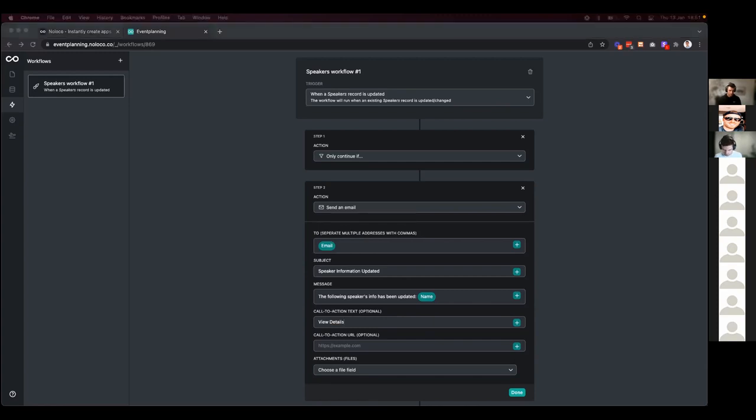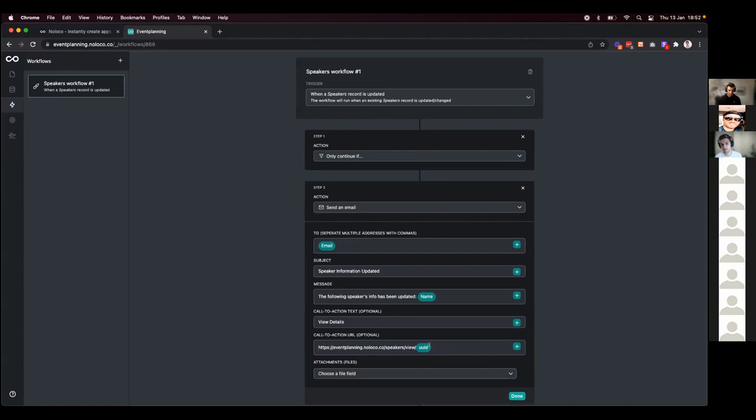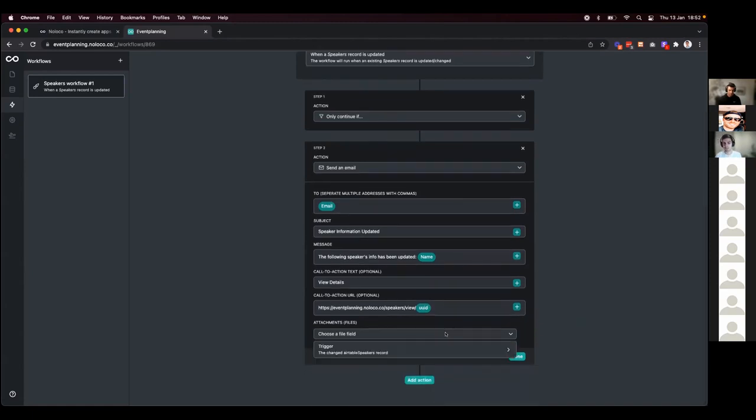So what I'm going to do is basically provide a link here, so the call to action URL. And I know that this is the URL for this app view, and then to bring them to the specific record, I know it's just the unique identifier for that record at the end of that URL. And we can also add attachments to this as well.